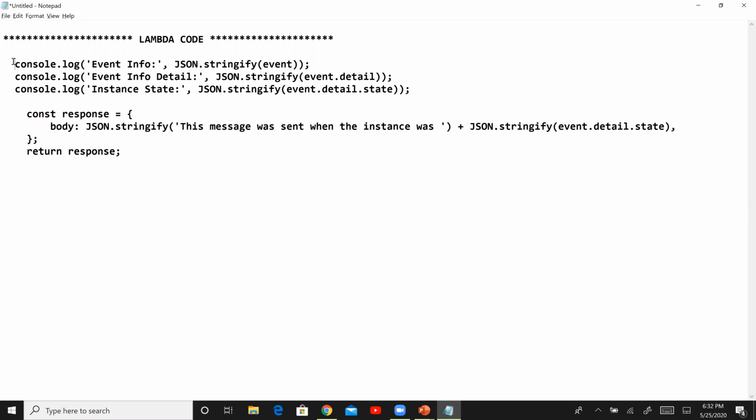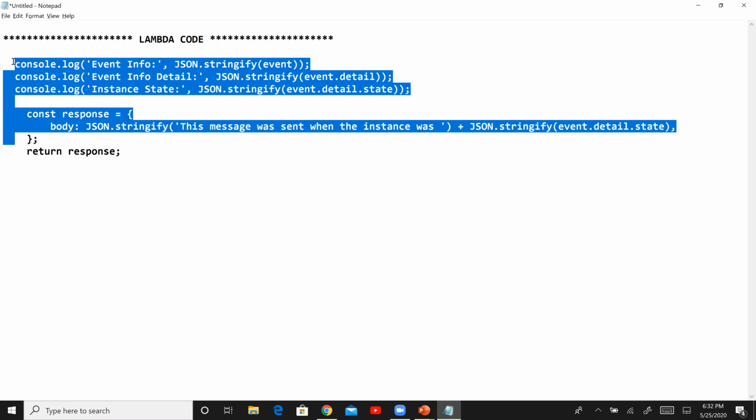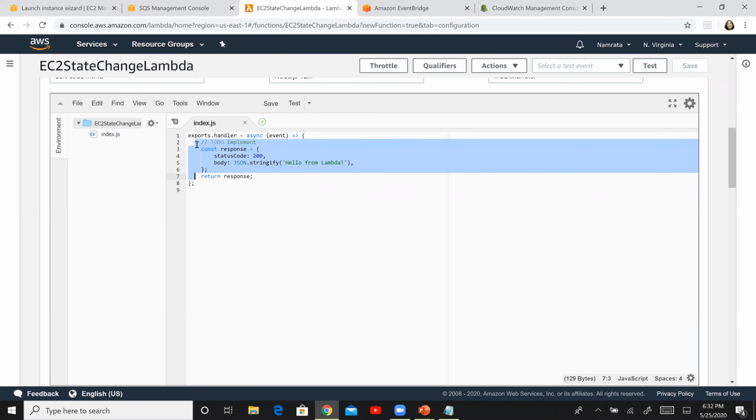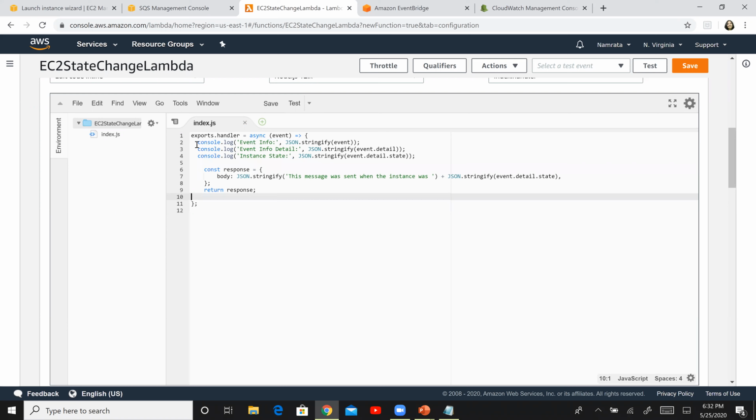So I'm going to copy these few lines of code, right, and paste it right here in our Lambda function. So that's our code right there. Now go ahead and save this particular function.